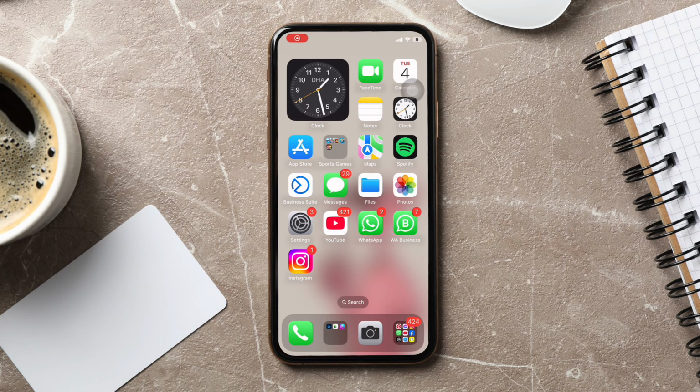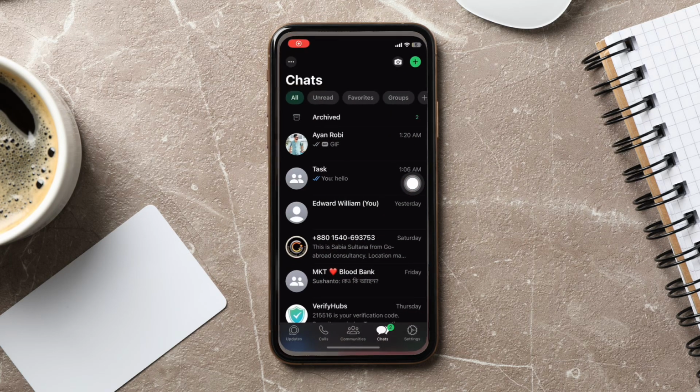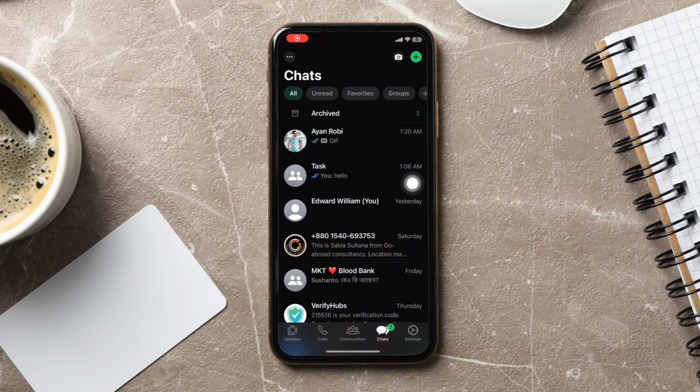How to access backed up chats on WhatsApp. To get started, first of all, you need to open up the WhatsApp application on your phone. You will then be taken to this page where you can view the chat list.